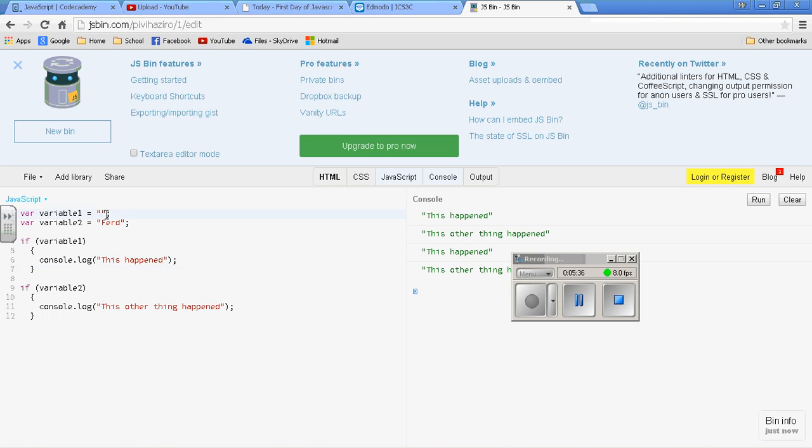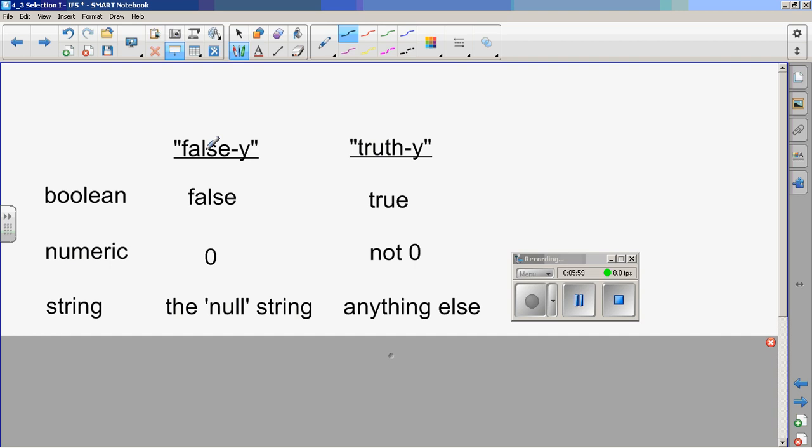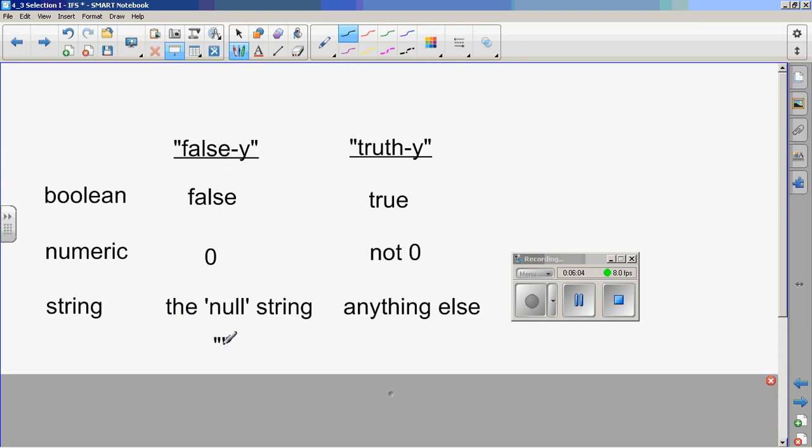Or even if I were to put the string false in here, well, that's a string that's not equal to the null string, and so again, it gets evaluated to true. This is true. Pretty strange and neat. So back in here, the string value that returns falsy is the null string, which is just open and close quotes, nothing inside. Truthy is anything else, the non-null string.